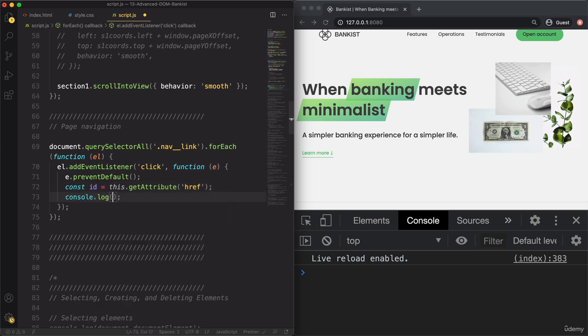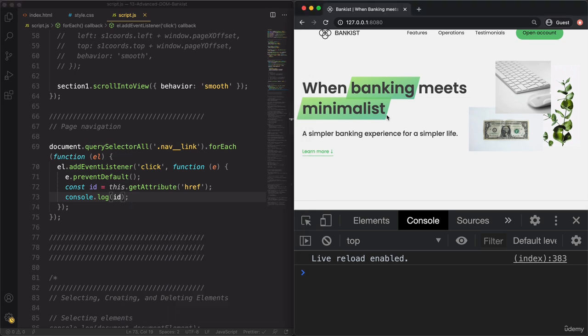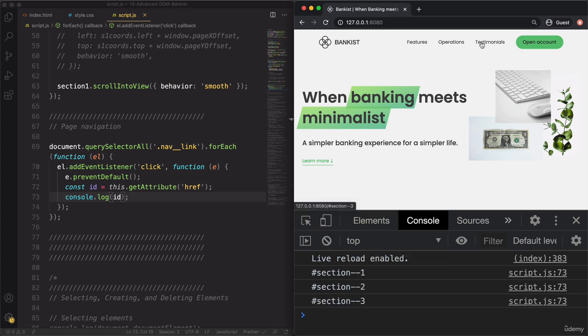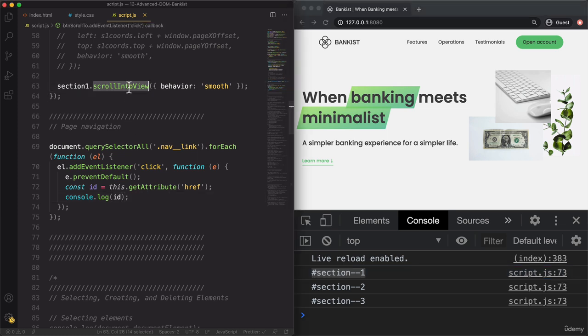Anyway, let's now log this to the console to see again what we're doing here. And so you see we now get section 1, 2, and 3. And now, as I was saying before, this here looks pretty much like a selector already. And so we can now take this and select an element based on this, and then simply scroll to that element. So for that, we're going to use the scrollIntoView method again.